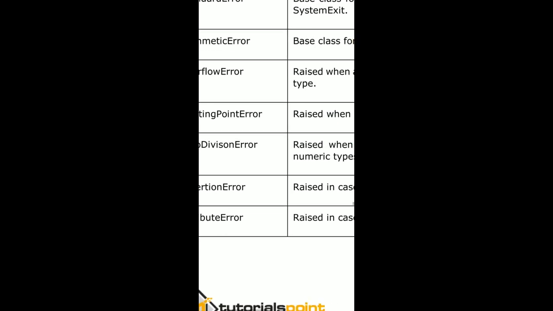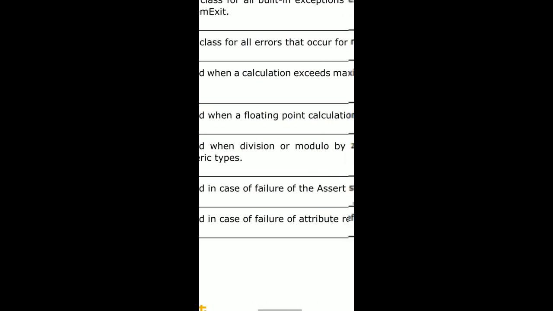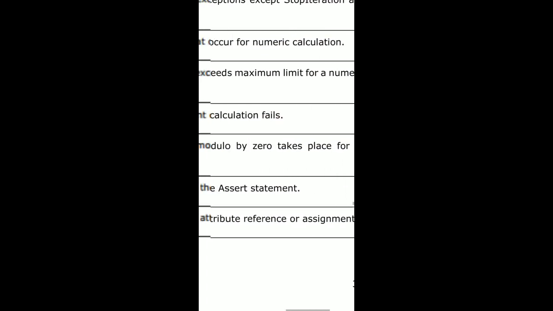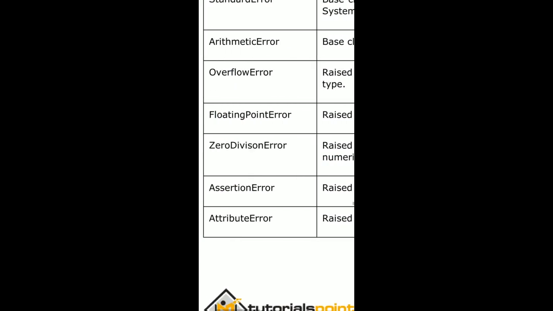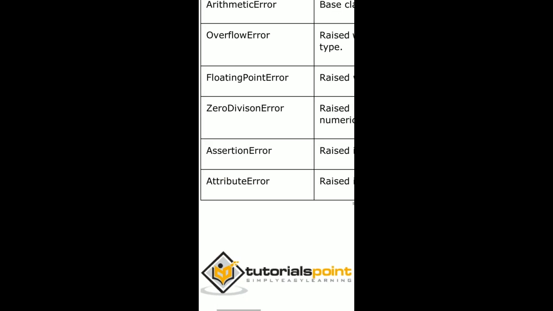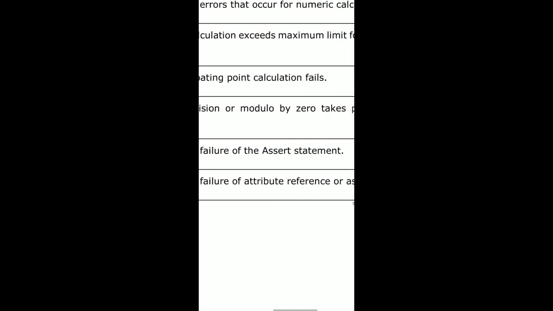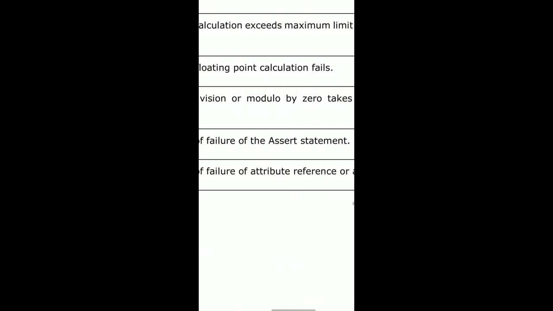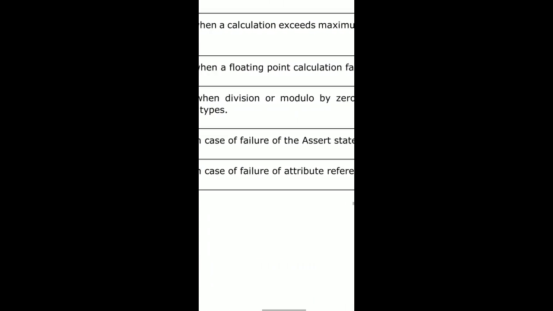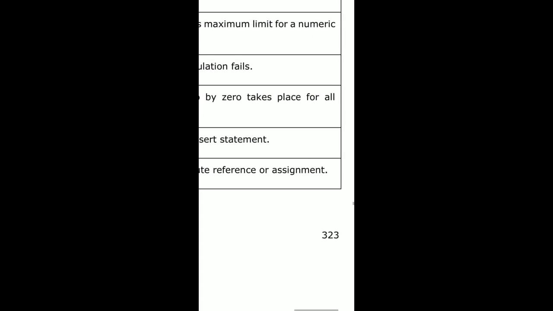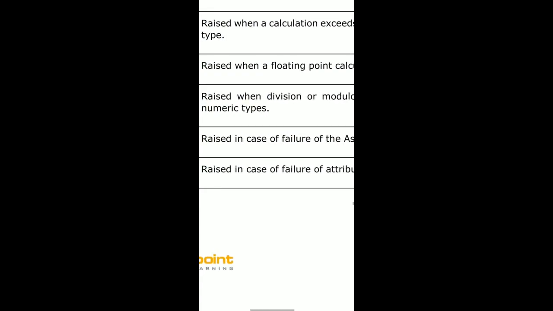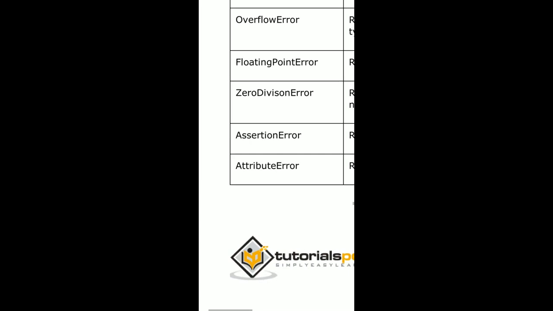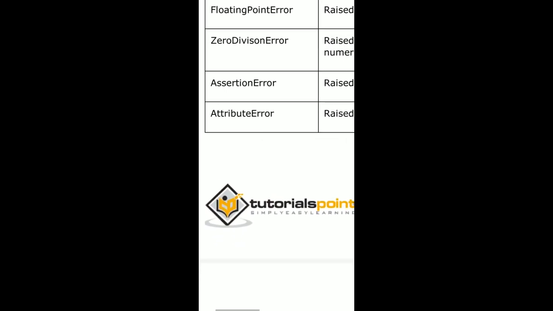Next is the OverflowError. This is raised when a calculation exceeds the maximum limit for a numeric type. FloatingPointError is raised when a floating point calculation fails. Next is ZeroDivisionError, raised when division or modulo by 0 is performed. Next is AssertionError, raised in case of failure of the assert statement.